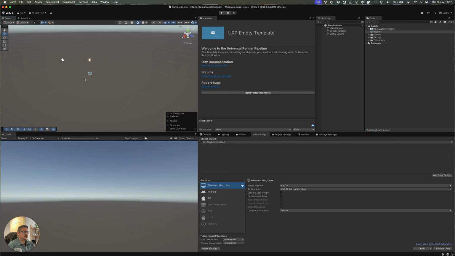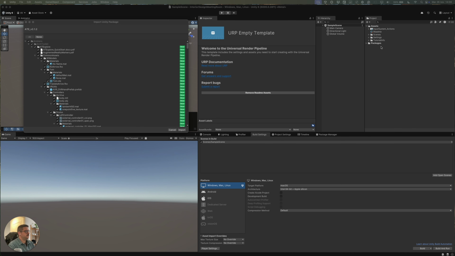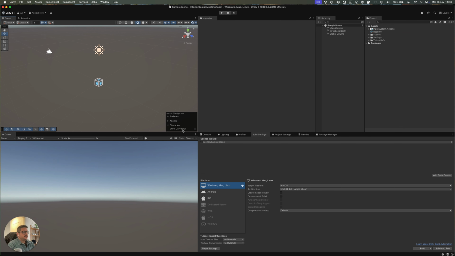Okay, the project is ready, and now I want to include the Explore package in the project. As usual in this series of videos, the package is included as a Unity package file, but you will find the plugin from the package manager from the asset store.